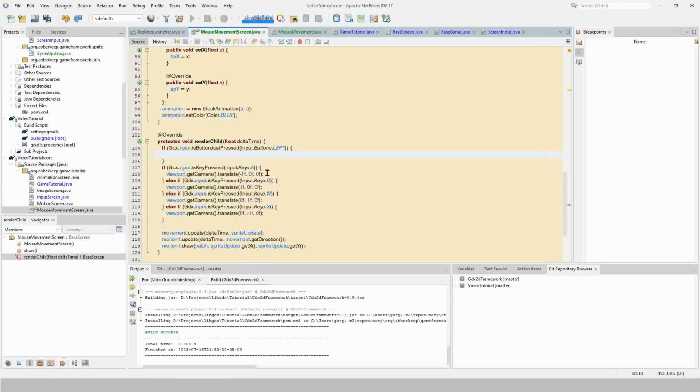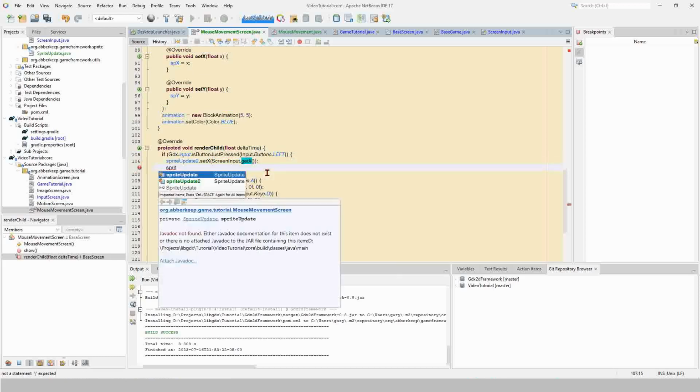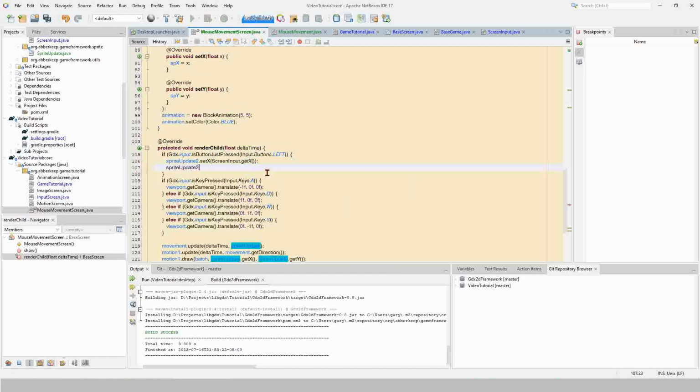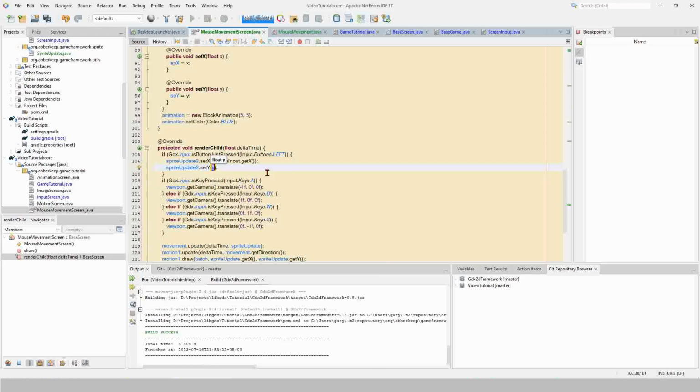And so when the button is clicked, we'll do our sprite update 2. We're going to set the X based off of our screen input. Then we'll get the X, and then we'll do the same for the Y coordinates. I get the Y.